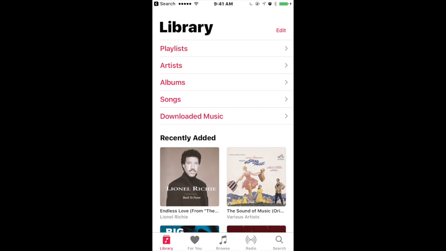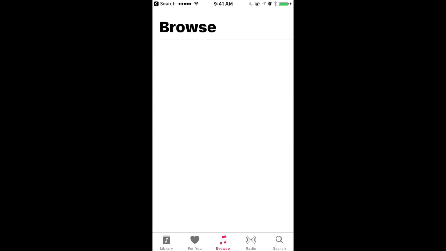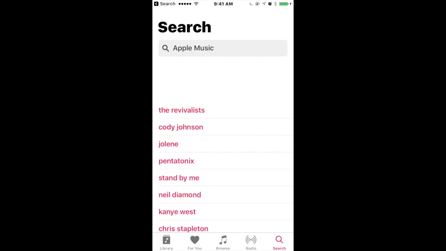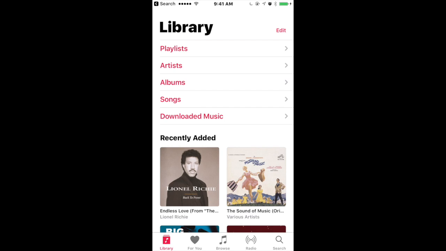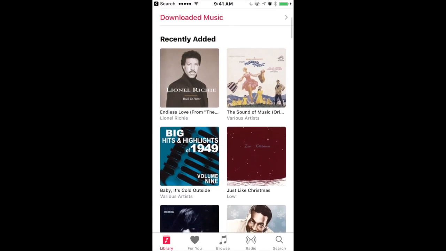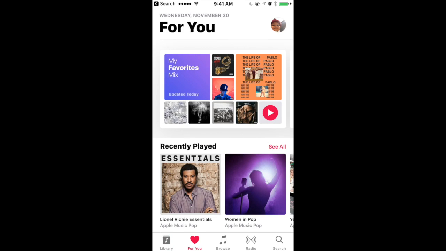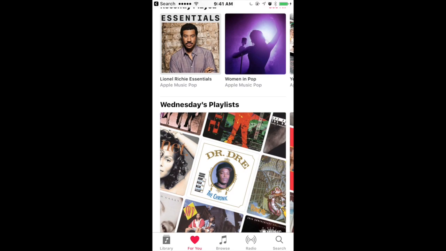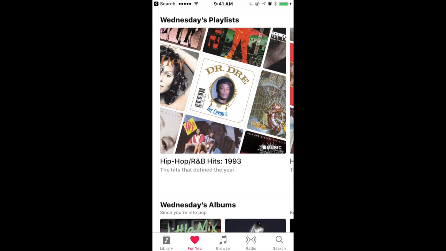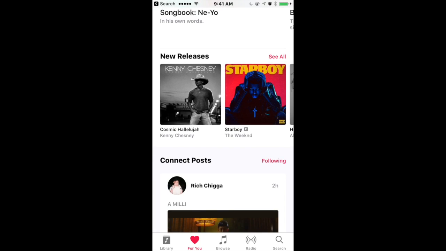So on this main page, we have the library, and on the next page, there's For You, there's another tab for browsing, there's another tab for radio, and there's another tab for search. And under each tab, there are subsections. So library has your playlists, your artists, your albums, your songs, and all the music that's downloaded into your phone. There's also a recently added tab under library as well.